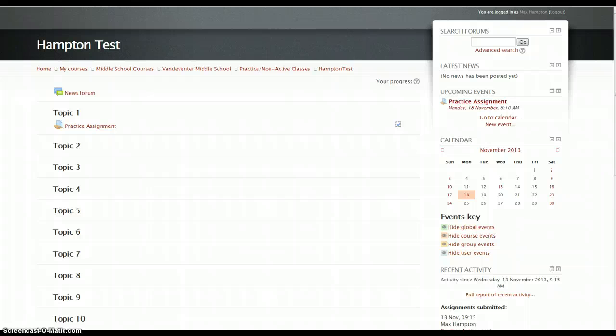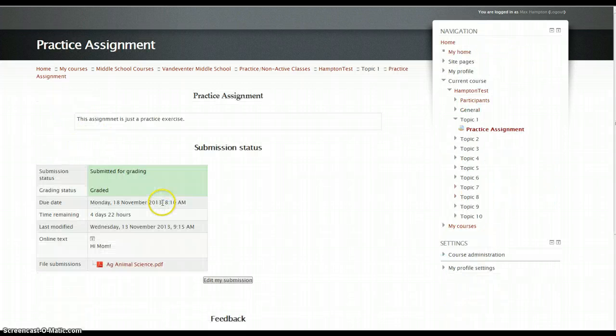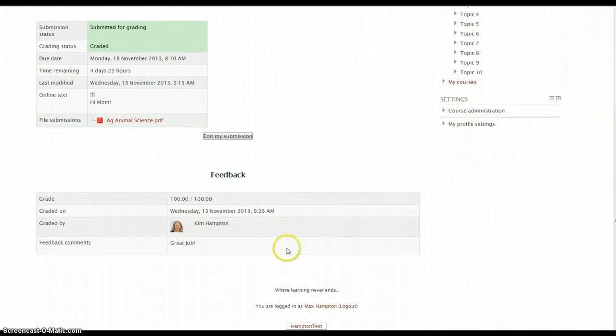Now I jumped real quickly to the student view, and now I'm back at Max's view, and I have already graded his assignment. So now as the student, when I go back to practice assignment, this is what I see. I see that it has been submitted for grading, and now it is graded. I can still see the due date and the time remaining, and I can edit my submission because I hadn't locked his, so this still says edit. And if I scroll down, I get the feedback. So here's the grade, here's the date and time that it was graded, here's who graded it, and then the comments that I typed in for him. So he can see all of that right in Moodle, right on that assignment.